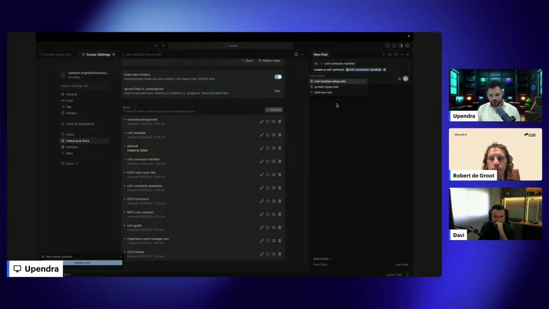The AI doesn't know your style of coding, what exactly you want from it, or the amount of in-depth development you want from it. That's why there is a rule feature in Cursor. You can provide the rules, like I have created the COTI Hardhat setup MDC file.